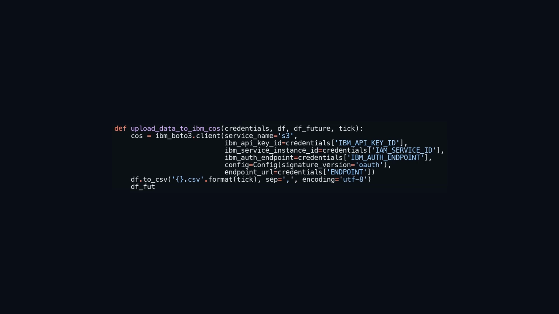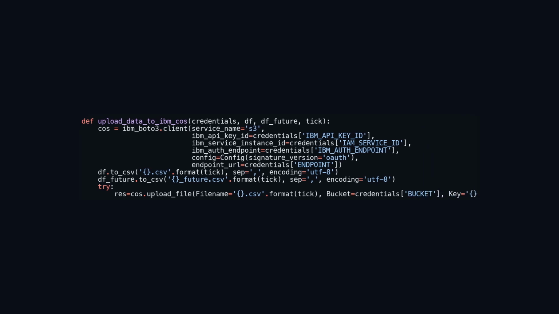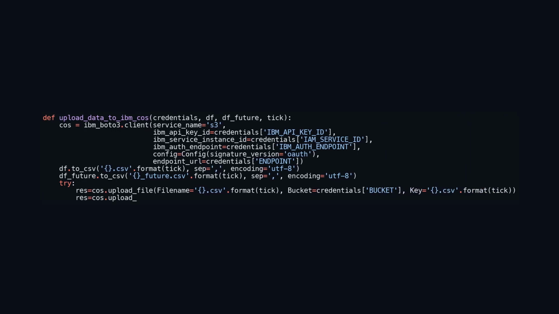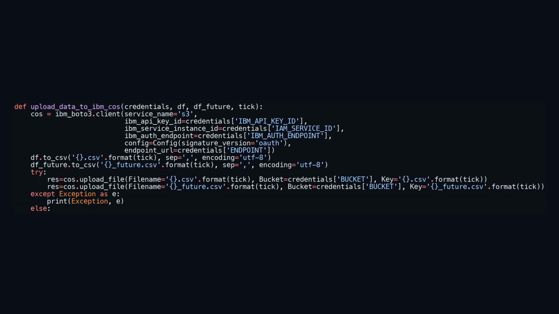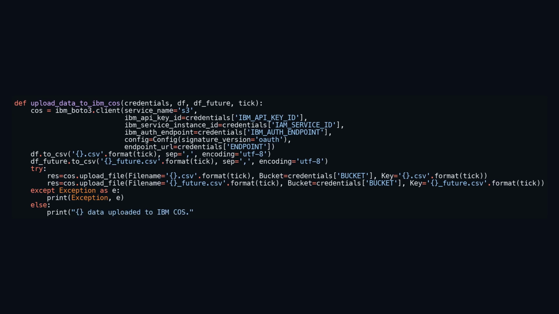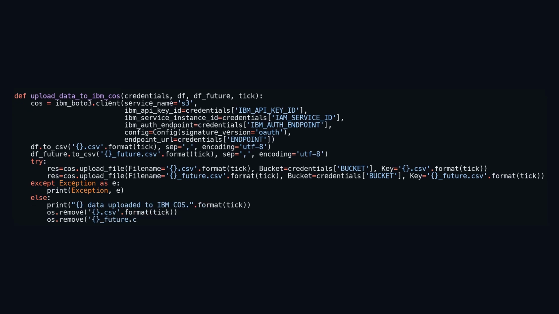The two data frames are then saved locally as CSV files named based on the tick parameter. Within a try-except block, the function attempts to upload both CSV files to a specified bucket in IBM COS. If successful, it prints a confirmation message. If any error occurs during the upload, it catches the exception and prints the error message. Finally, after a successful upload, the function deletes the local CSV files to clean up.